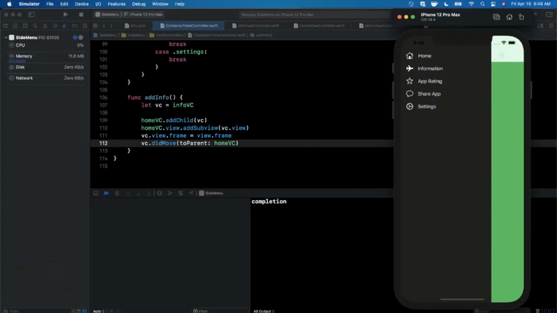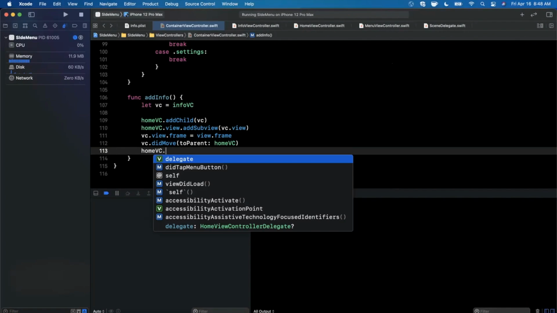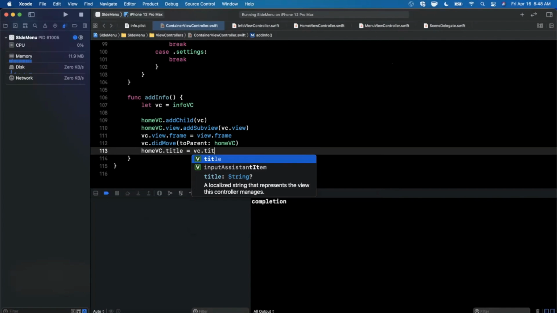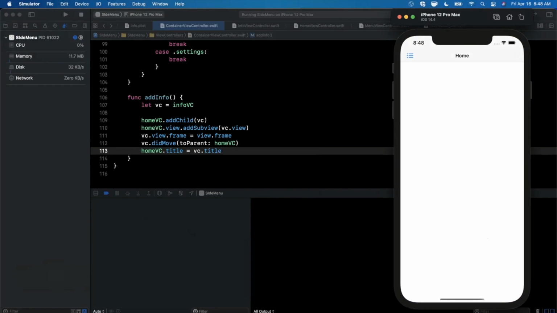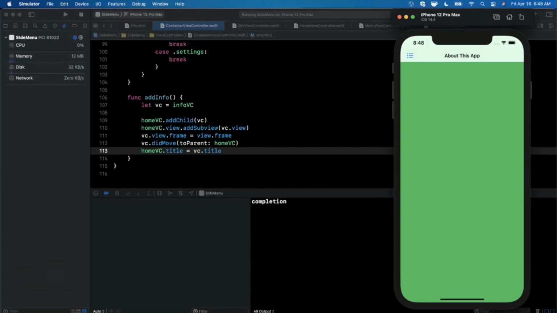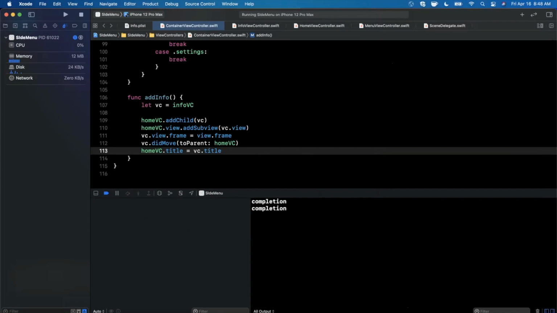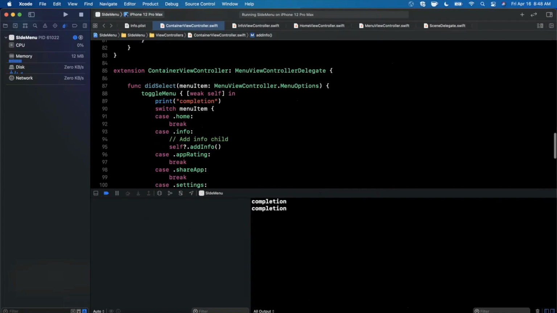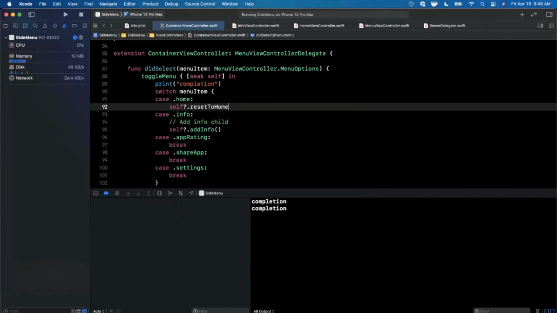So the other thing that you might want to do is you might want to say home VC.title is now going to be VC.title. So instead of actually calling it home VC title, what you might want to actually do is call that your primary controller. So if I tap on this, you'll see it's now the about this app and it's green. Let's also work on tapping on home. So here we'll go ahead and say reset to home.